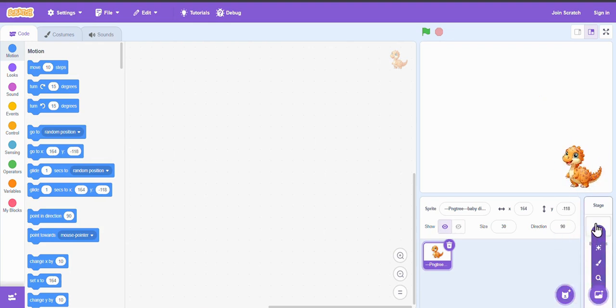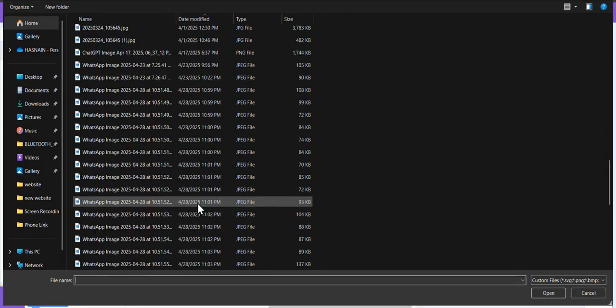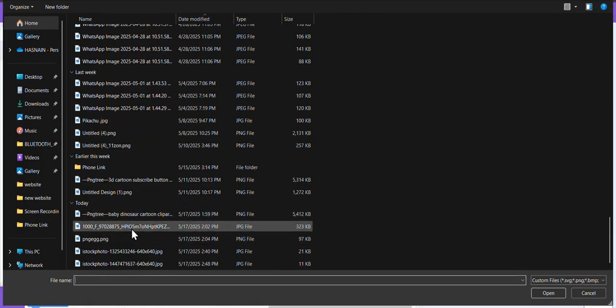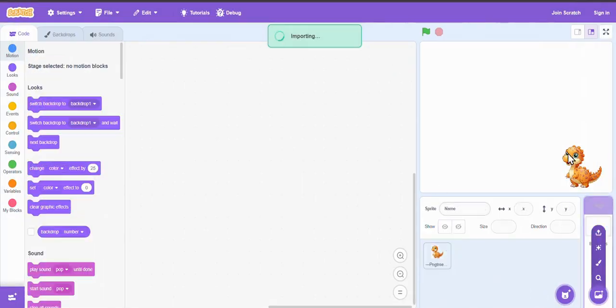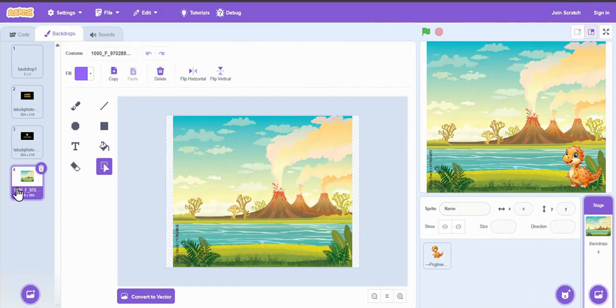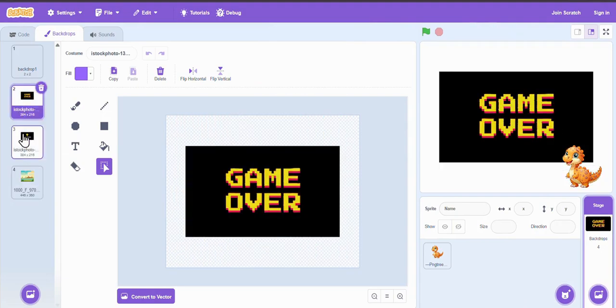Then we are going to select a backdrop. We have to select three backdrops. One is the main backdrop, the other is the you win backdrop if the game is won, and the third one is for if you lose the game. Let's select them. So now we have three of them: the main backdrop, the you win, and the game over.